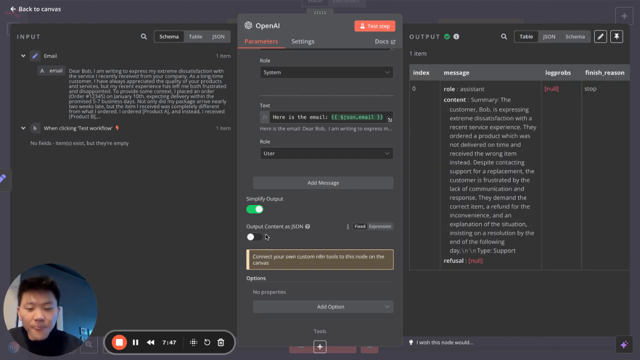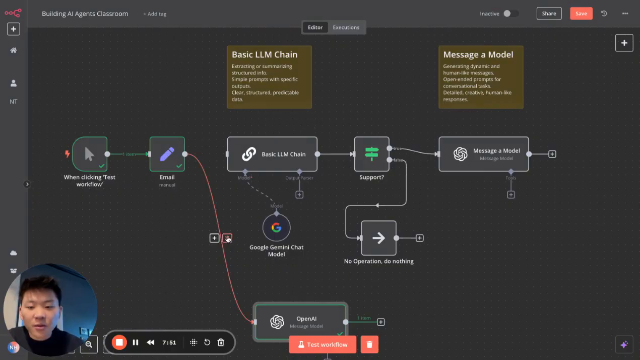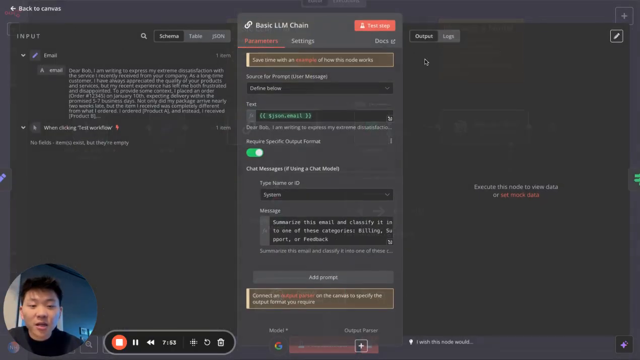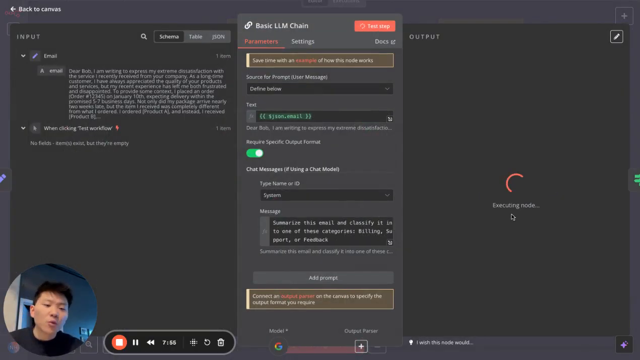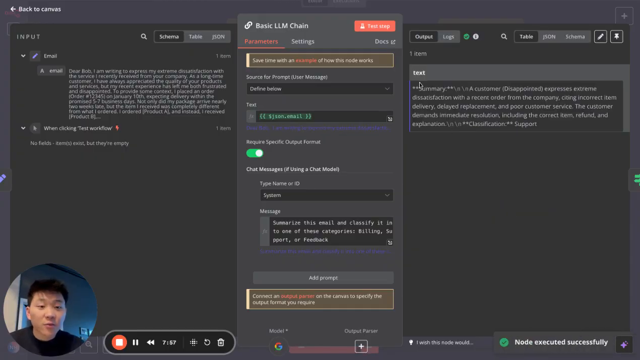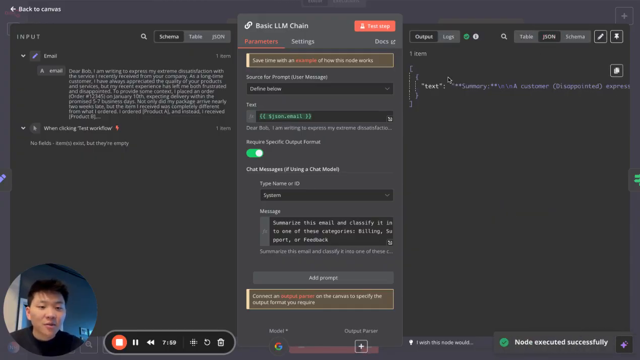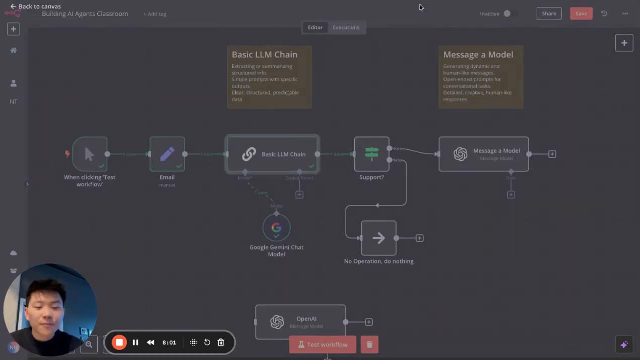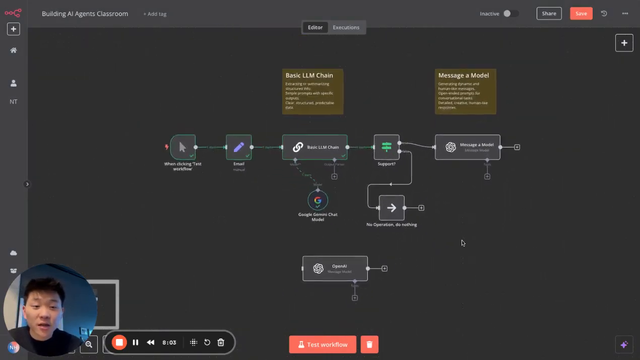So that's one of the things that's good about this node as well. If you remember with the basic LLM chain, that's not how we got it back. We got it back bunched together in one field called text, looking at the JSON as well. So that's just a quick difference there.